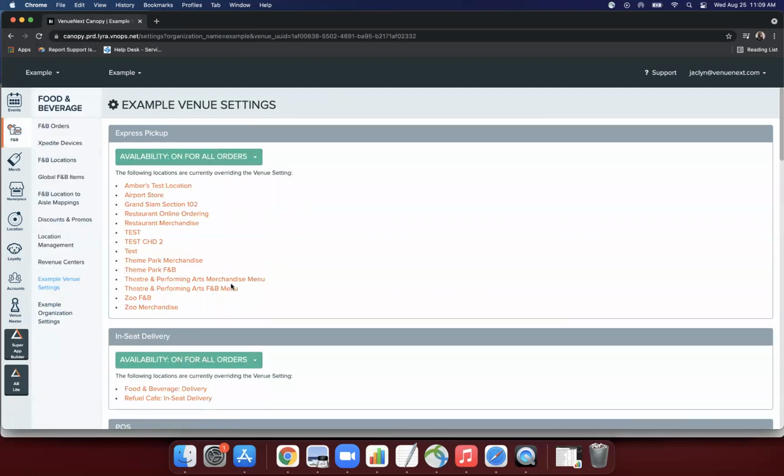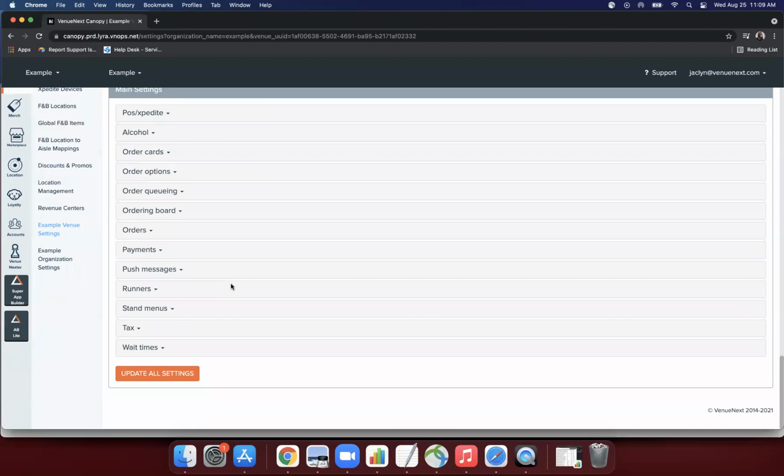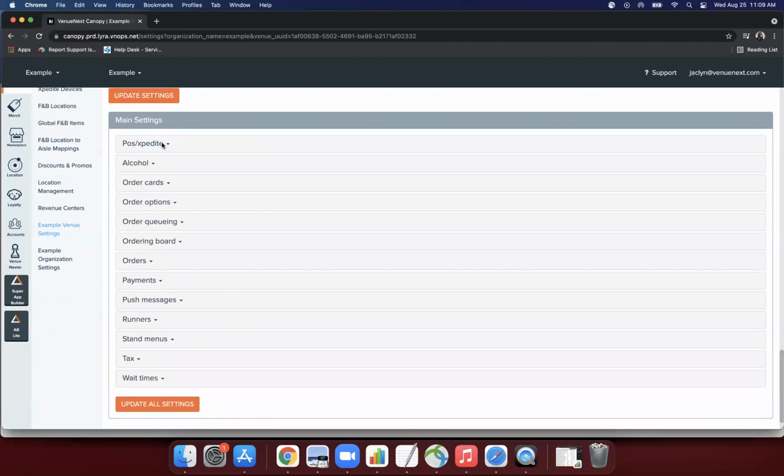If you go into your venue settings, look what looks familiar. The same exact settings. They also live in your location settings and your menu settings. You can get as specific with your updates and changes as you want. So if you've got express pickup and you want express pickup to do something completely different than in-seat delivery for the same stand, you can set that up.